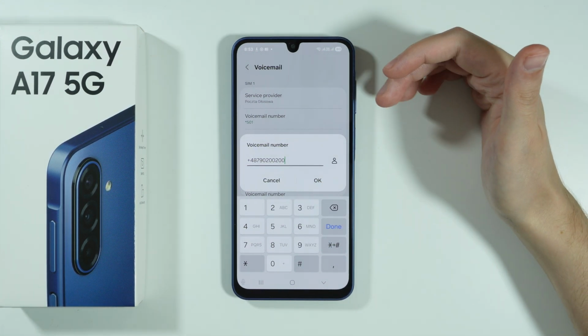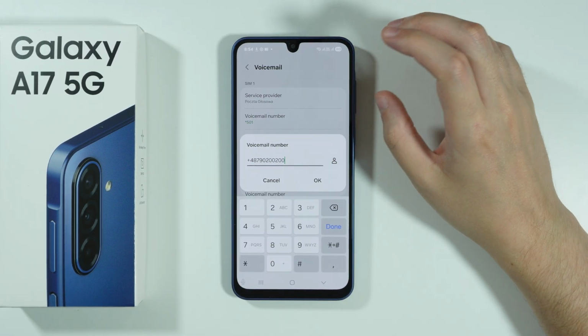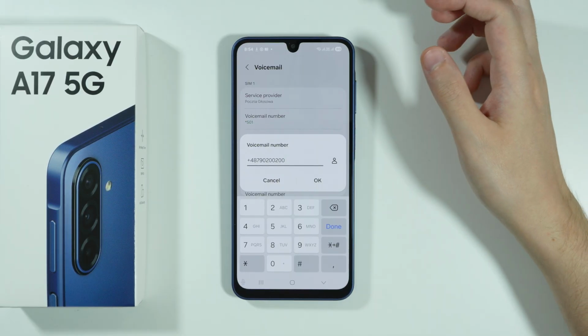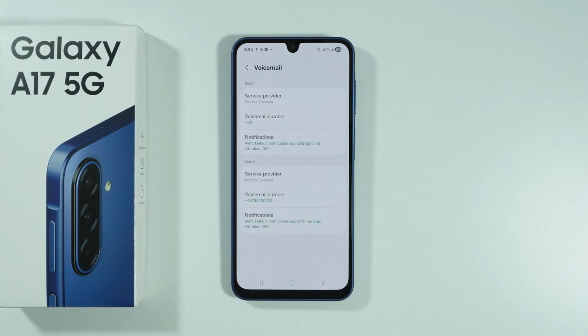And if you don't know what number you need to enter over here, you can try to Google that information, just enter voicemail number and the name of your service provider or carrier. Or you can try to contact them to ask them what is the voicemail number.